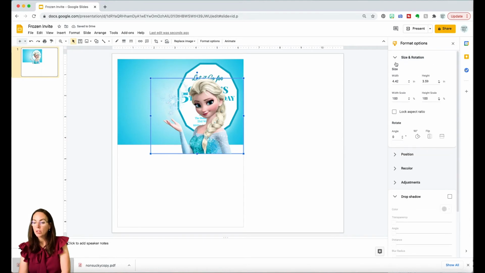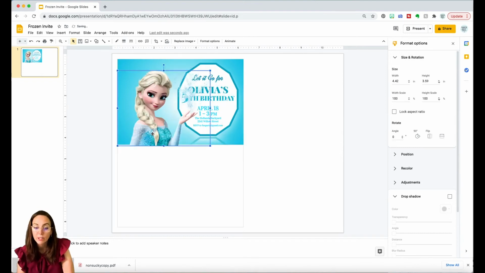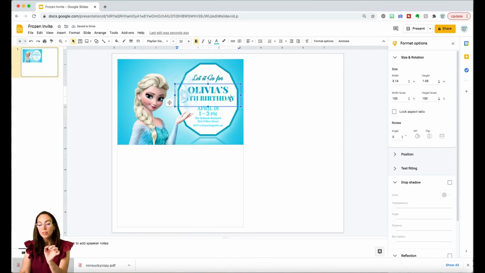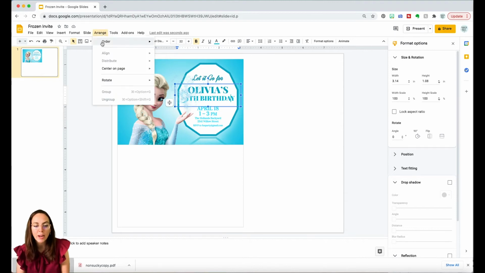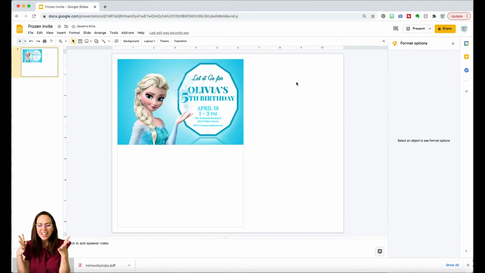Under your format options, go to size and rotation. I'm going to flip her just like this. And this is such a great piece of art because not only is it really pretty, but, and I'm going to move her, let's put her on the bottom. And I'm going to move her down just a little bit. See how the 5 hits the snowflake? Isn't that fun? And what I'm going to do is I'm going to bring this 5th birthday party forward, but I'm going to leave Olivia there. So Olivia gets a little bit of that frozen splash on her. So let's go to Arrange, Order, Bring to Front. Ah, you guys, it's so cute.